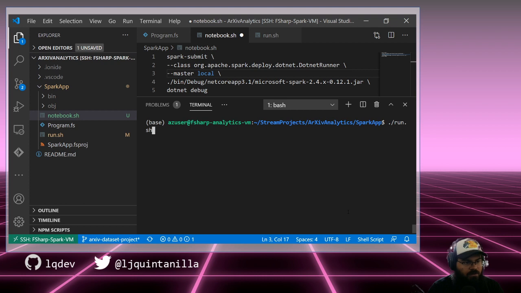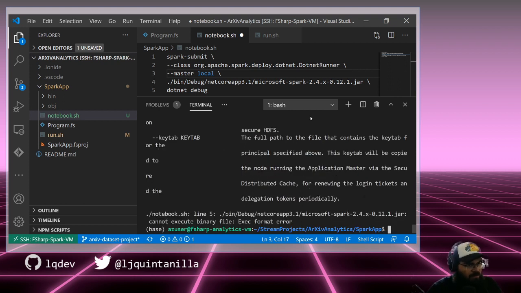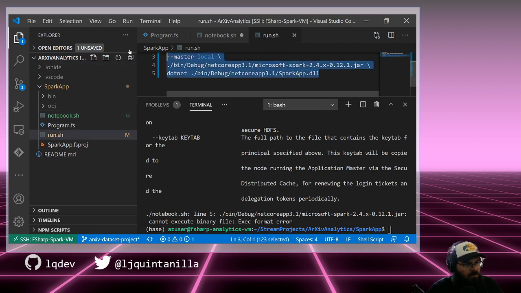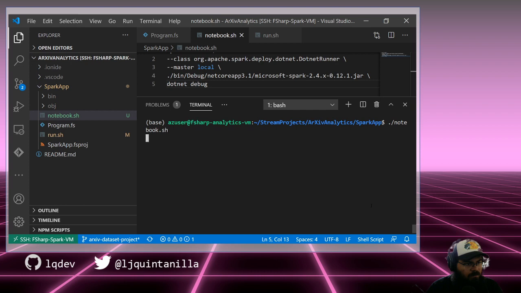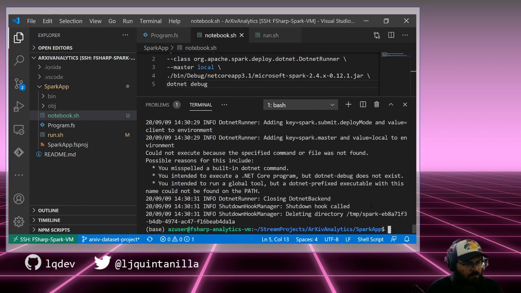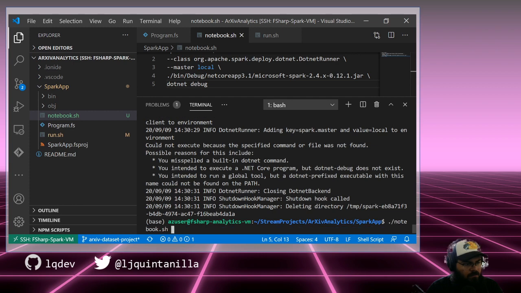So now, whoops, not again. But notebooks, right? Whoa, what happened here? Spark submit, class, local. The only difference now is debug. Cannot execute binary file. Did I misspell the dotnet command? No, I didn't. Dotnet debug does not exist. Okay, so give me one second. Let's try to fix this.